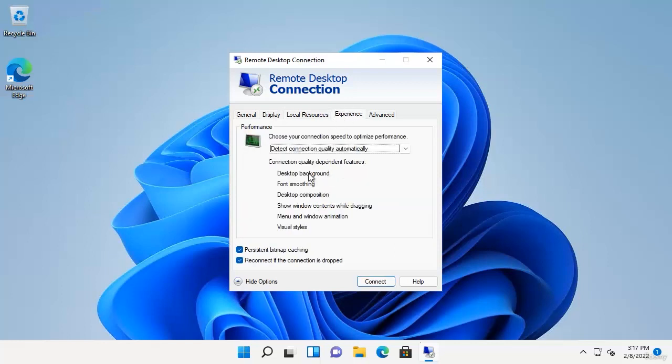The experience is all about different features. Again, detect automatically is fine, and most of us are going to be dealing with fairly high-speed connections. But back in the day, we would turn this to black and white. We would turn off animations and things like that.